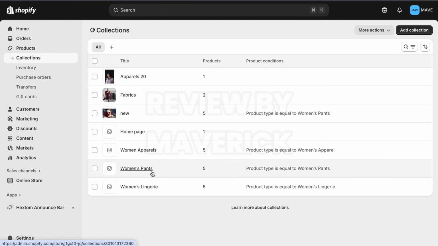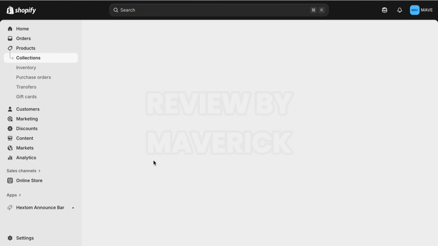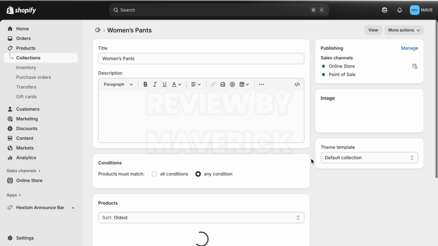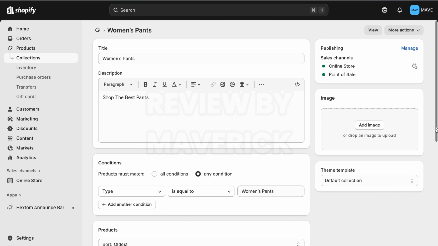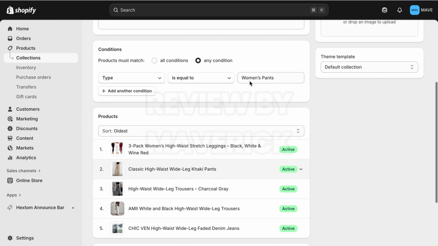Okay, but if you want a particular image for your collection, that is the collection card. So if I want a particular image for, let's say, this particular collection of women's pants, I can just click on it. Okay, or you can click on add collection, whichever one. And I already have some products listed under this collection.